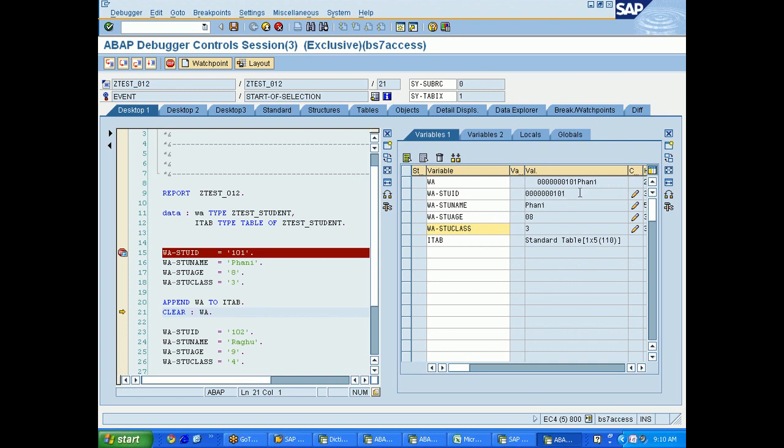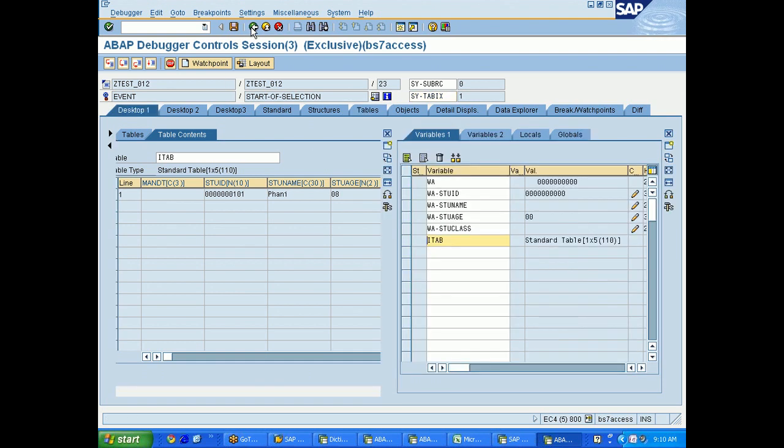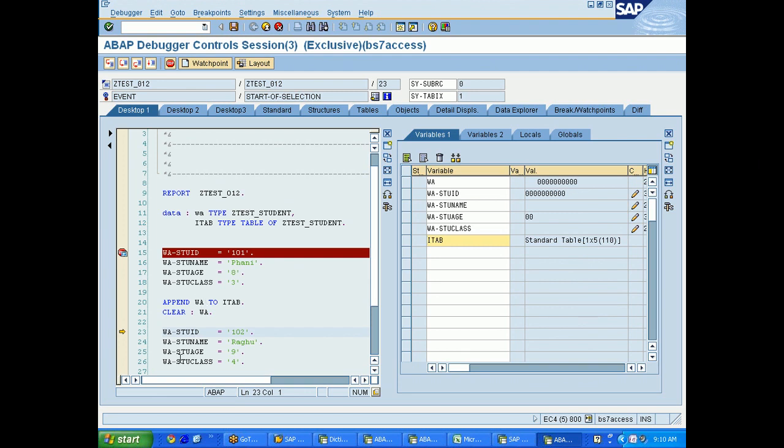Once after this step, what will happen? All these contents will clear. All the content is gone. See, our work area is cleared, but the internal table record is there. We are clearing the work area. We are not clearing anything in the internal table.